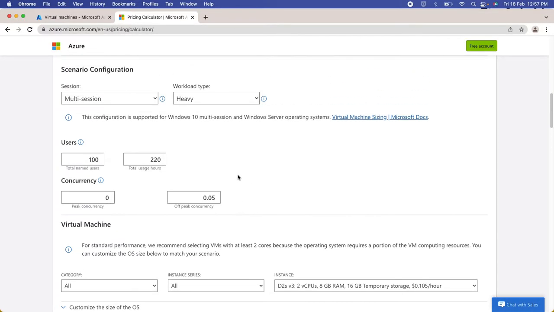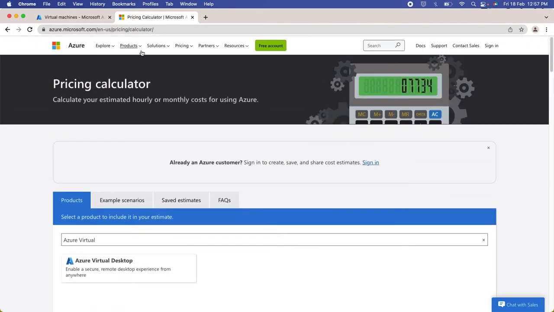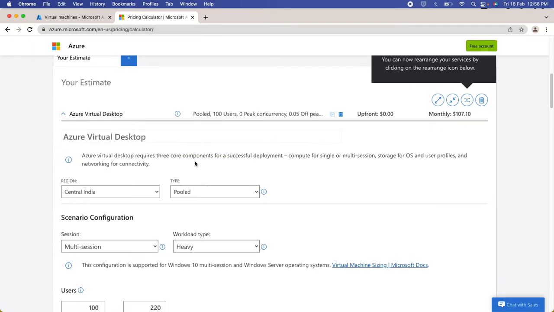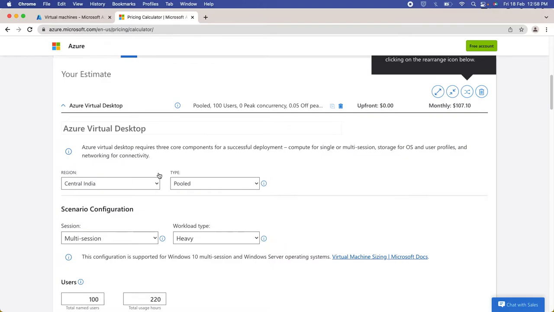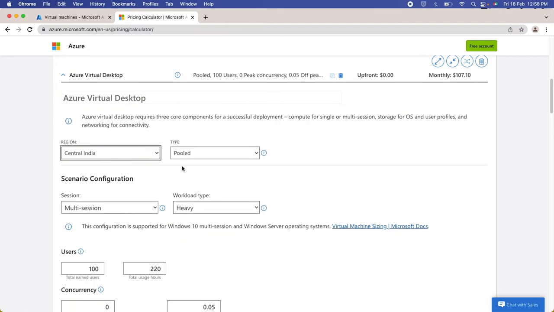How do we calculate the pricing for AVD solutions? For that, we need to go to the Azure Calculator and search for Azure Virtual Desktop. As soon as you add it, you will see there are plenty of options and plenty of information which you need to put in to calculate the pricing. First of all, you need to put the location where you are going to host your AVD solution. Let's say I want to use only the India location, and then what type it's going to be: either personal or pooled. Now, what is the difference between both?